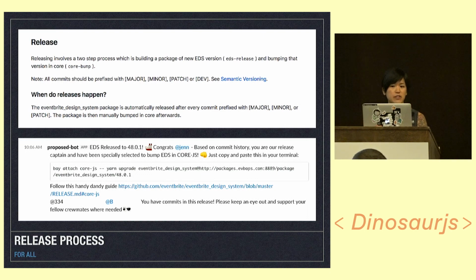And additionally, one of our engineers created a bot, and she had that bot reach out to different people across the engineering team based on their commit history to bump the design system in core. So that gave a really good understanding of our release process to many more engineers instead of just those on front-end Foundry.